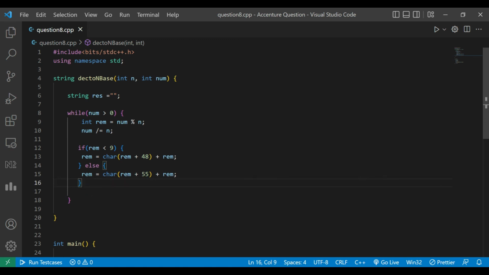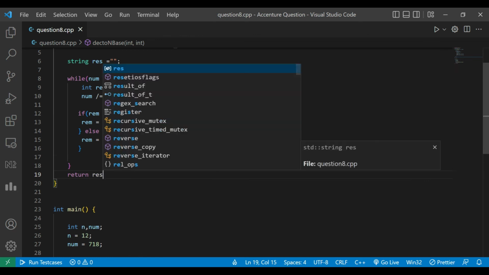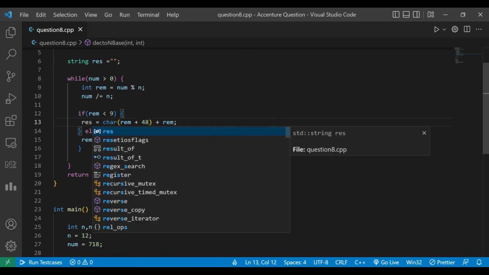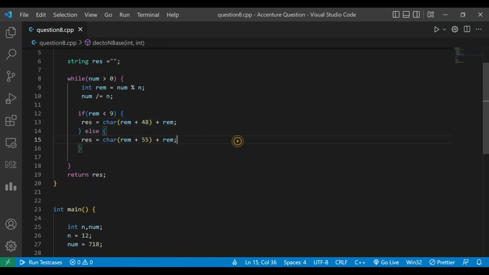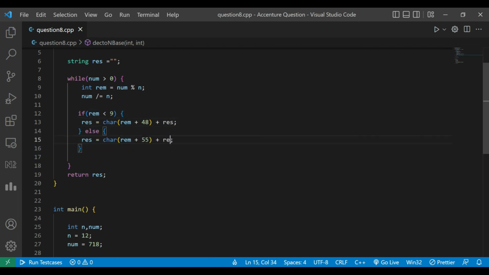Now we'll have to return this string, that is result. Sorry, here we have to append it inside the result. Okay, so we have appended the value inside the result, and then we have appended the rest of the result string, and then we have returned result here.